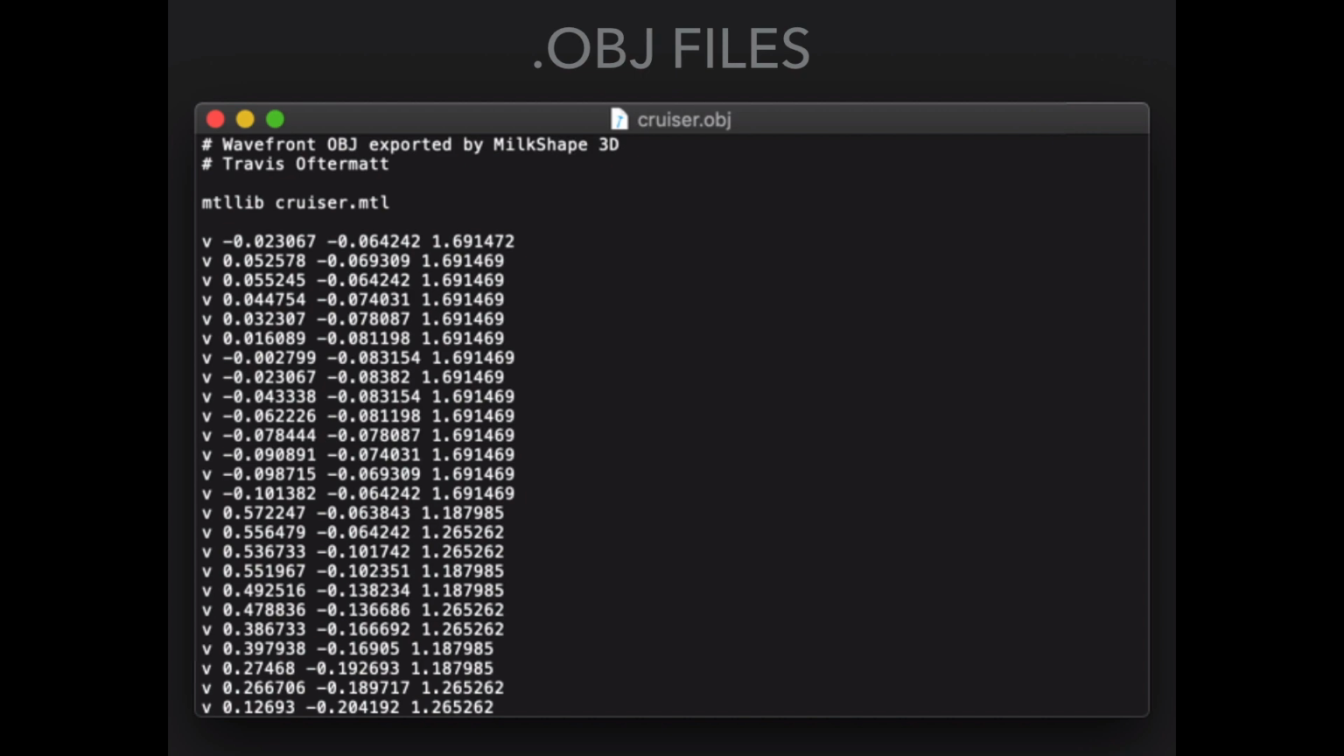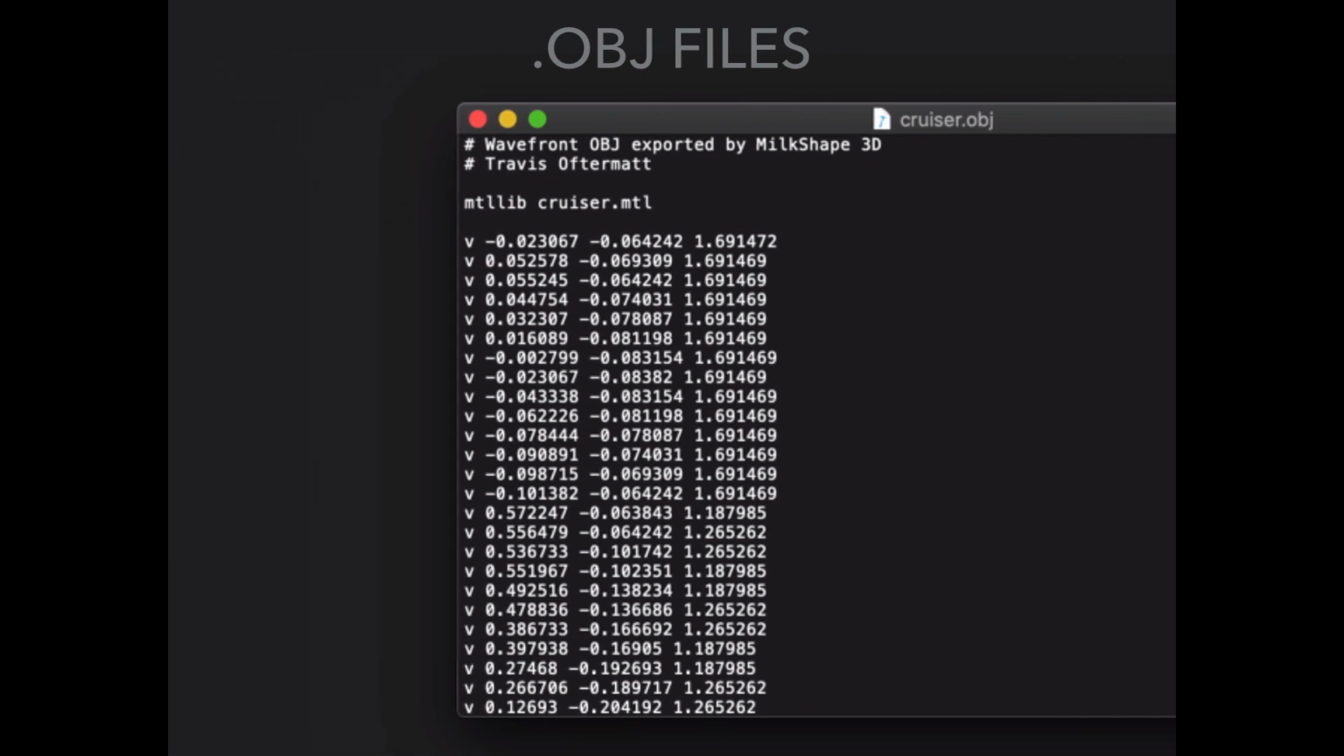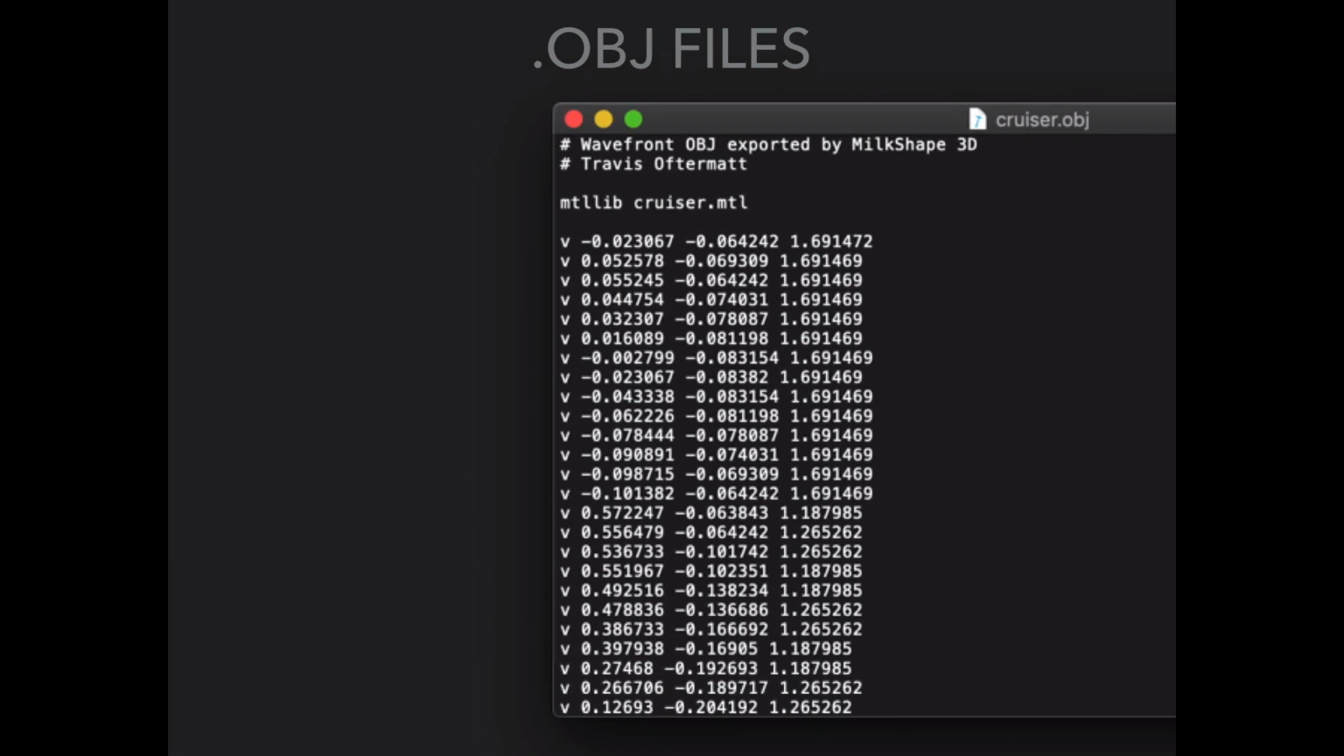If you were to just right click it and open it with like TextEdit or some text editor, you'll see all of this on the inside. So we're going to talk about this line by line and what each line means. The first 2 lines are comments. They say Wavefront exported by Milkshape 3D by Travis Offermat.